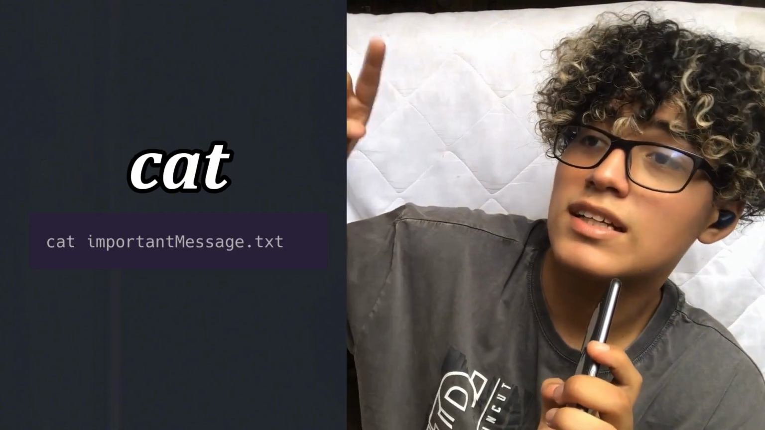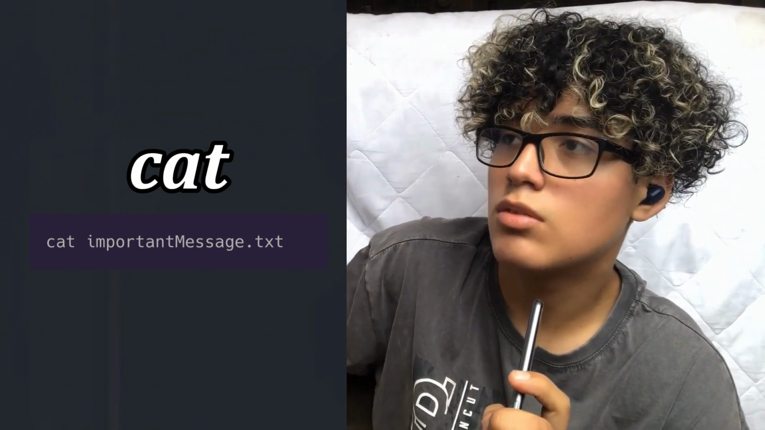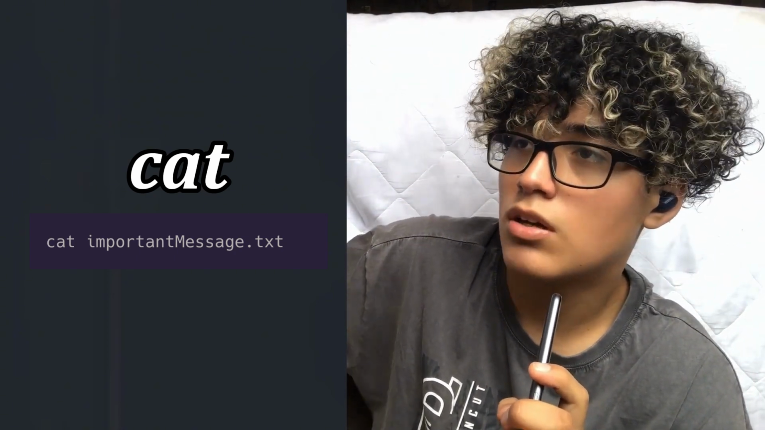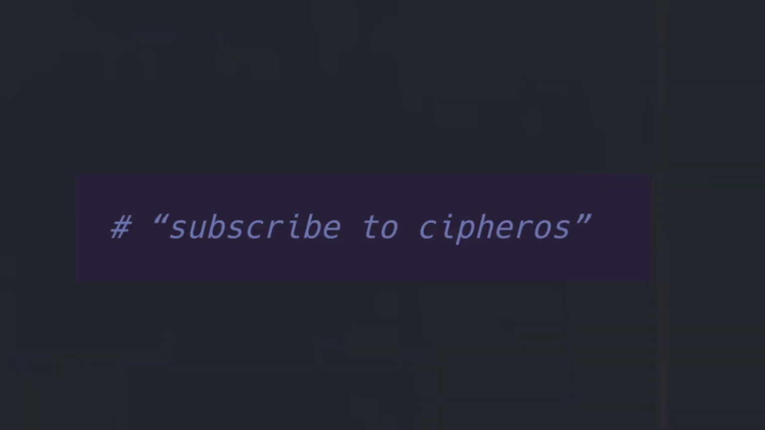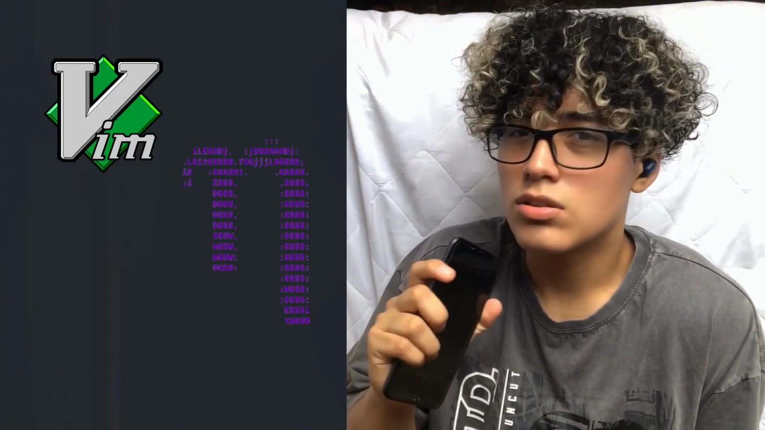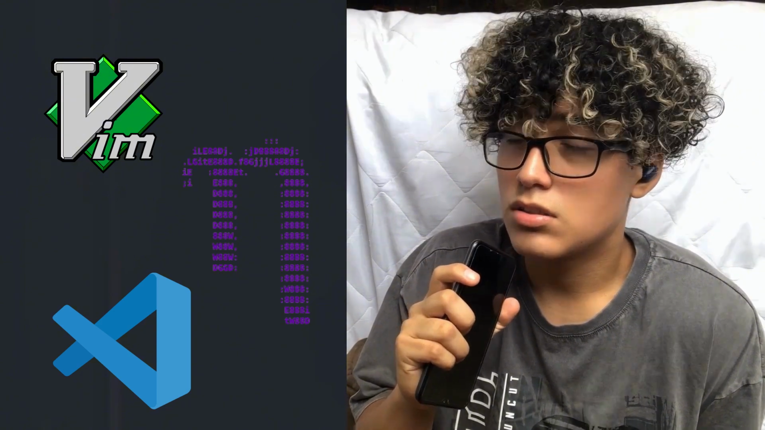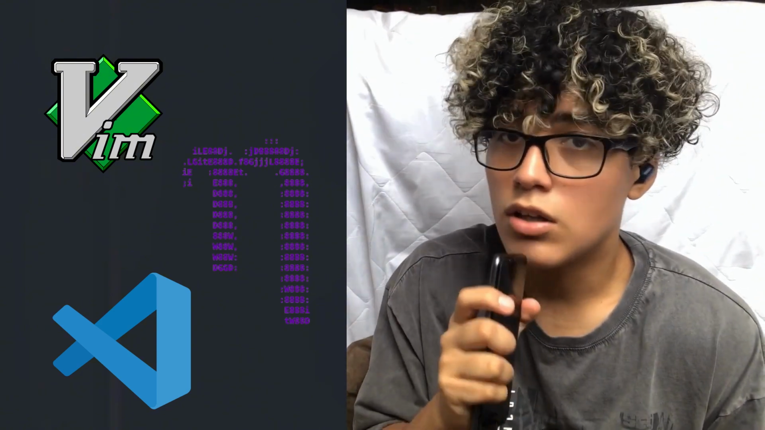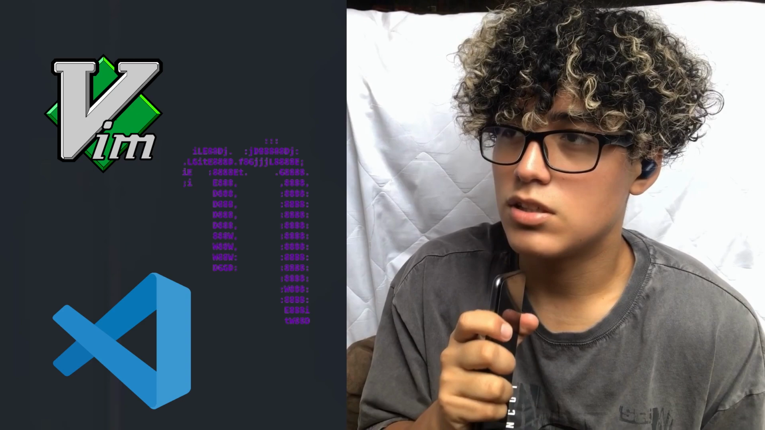We have also cat, which is opening the selected file. So if I set cat important text, this text will be opened on the terminal. Let me see, what does it say? So subscribe to Cipheros. Okay, subscribe to Cipheros. You can edit these files with the integrated code editors like Vim or Nano. I still use Visual Studio Code, by the way, because it looks better. And hopefully it no longer kills my PC just at the beginning of the start.